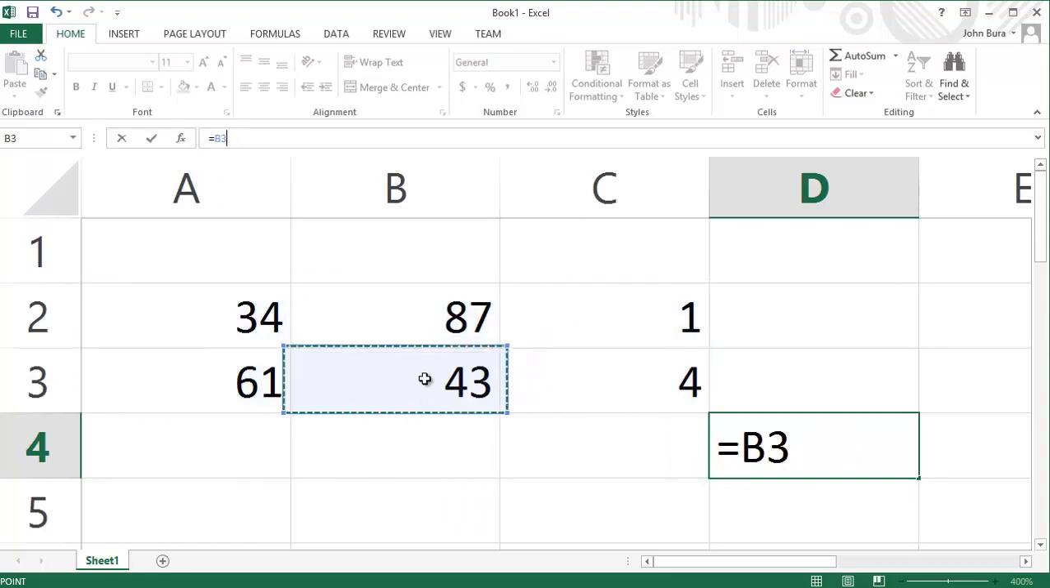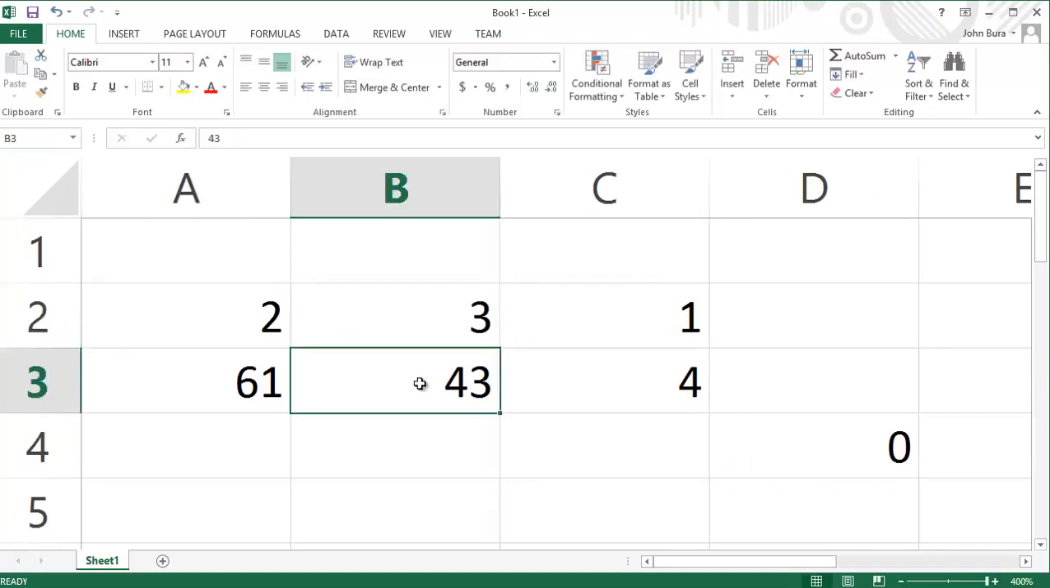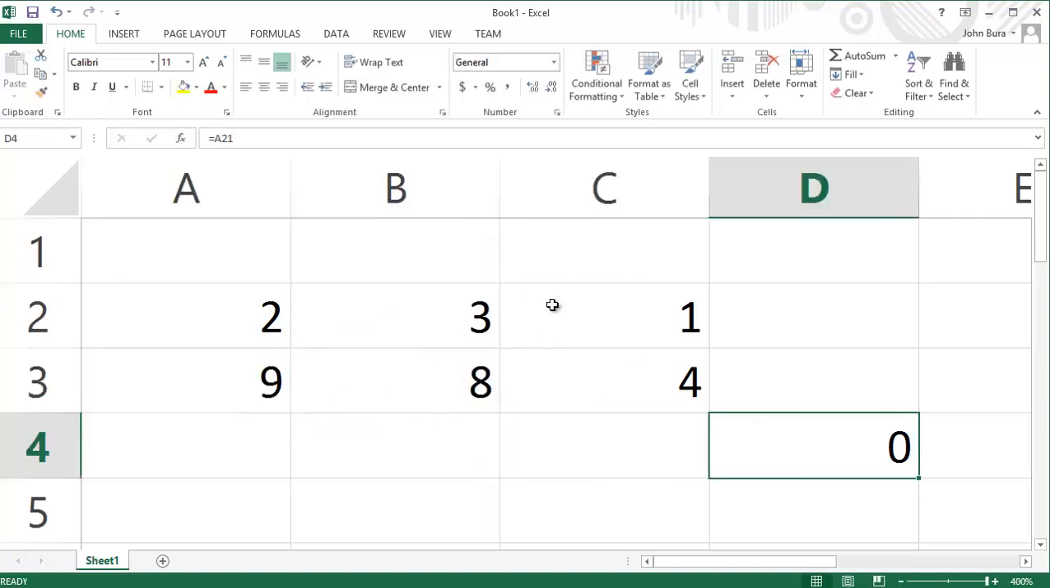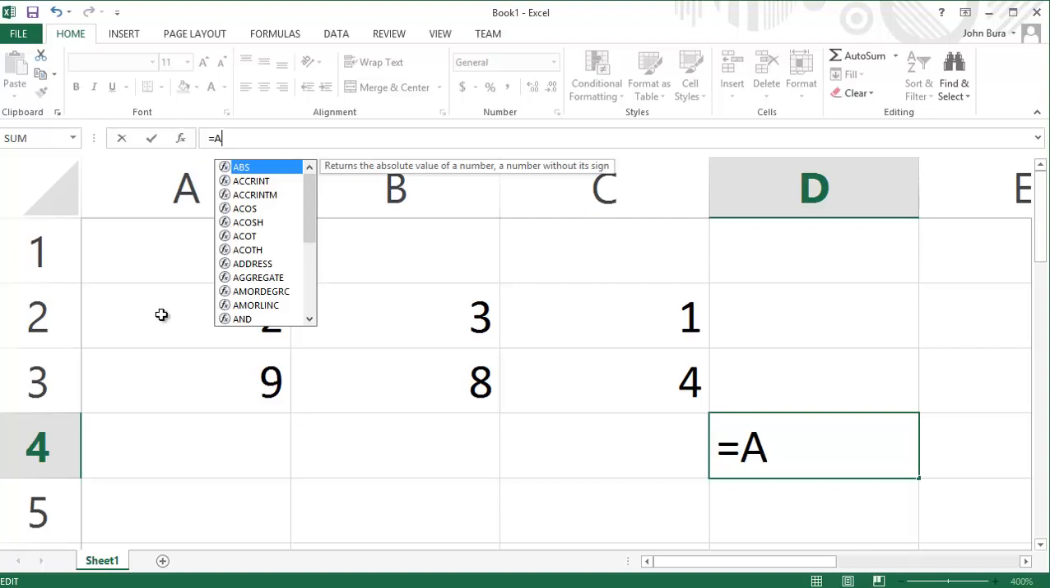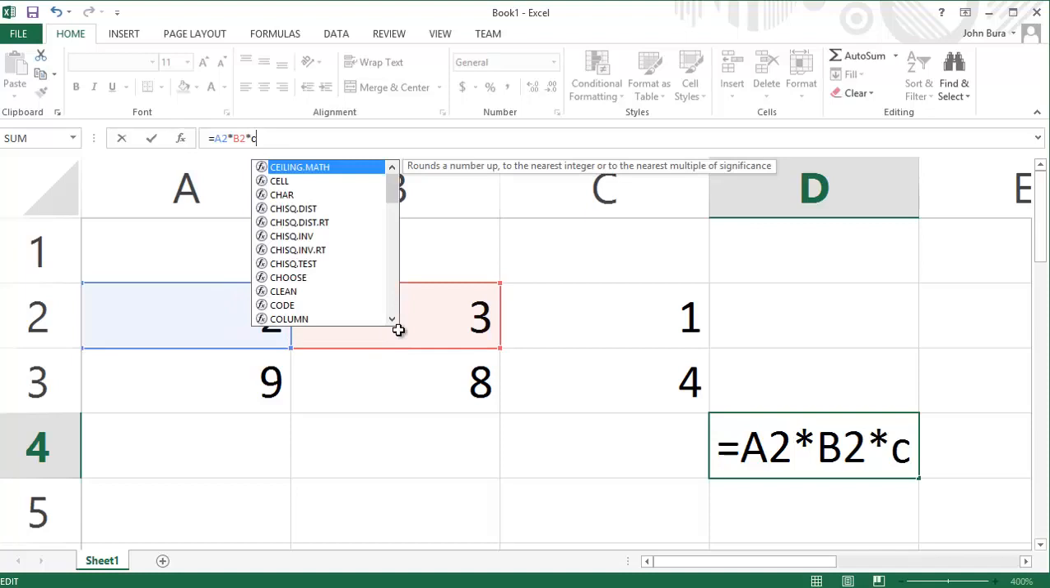But let's just try something fun here. In fact, I'm going to make these simple numbers, just so that we can actually figure out the math behind all of this. All right, and then we'll make that 9 like that. Okay, so we'll go back here, and we'll go equals, and then A2 like that, and you can see it gets highlighted, and we're going to go times B2, just like that. And you can see that A2 is in one color, and B2 is another color. Now we can also do times C2.